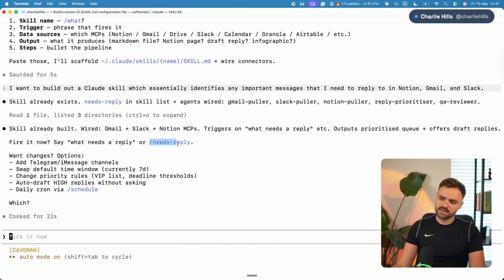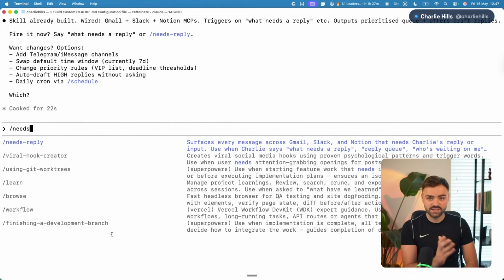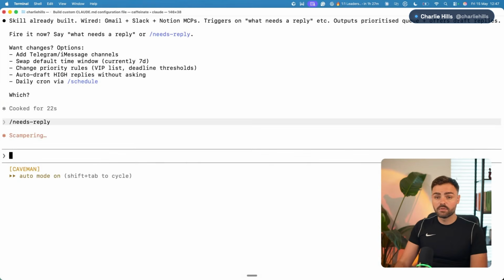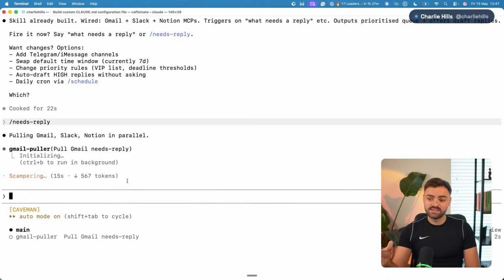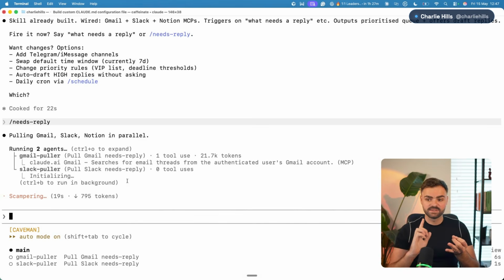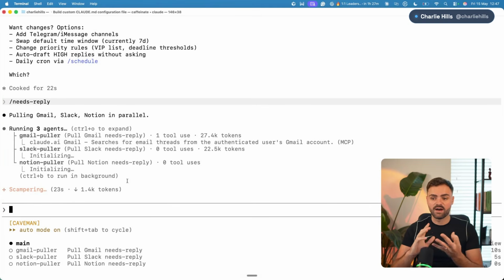So I set this up just before recording. Mine's called needs reply. So now it's saved here. When I type in / into Claude Code, it will come up with all the various /commands that I've built. So let's run it. And essentially, as you can see, it's pulling from Gmail, it's pulling from Slack and also Notion, the predefined MCP servers that I asked it to pull from.